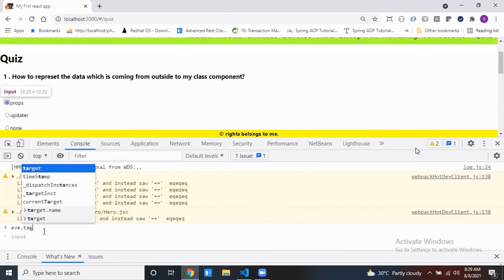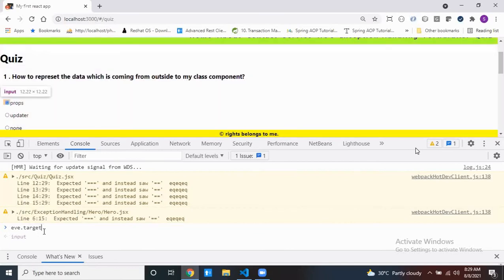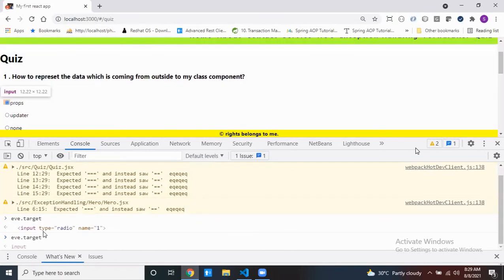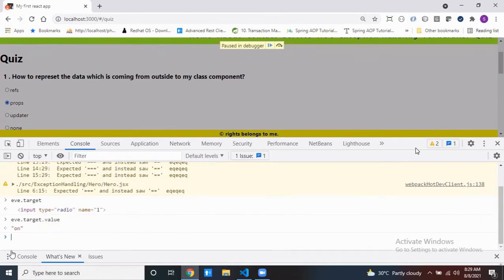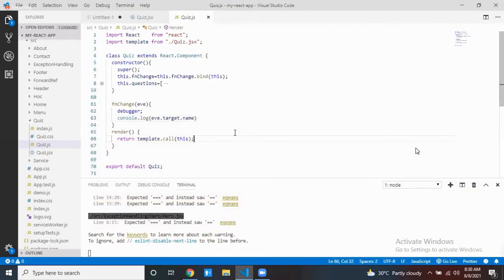Event.target, okay, the target is nothing but your radio button. How can I get the value? Yes, you can get the value. If I get the value, the default value is like on or off. Are you expecting on as a value? If you click on the second radio button, my value should be what? B, or not?